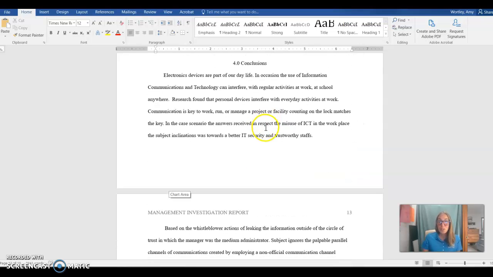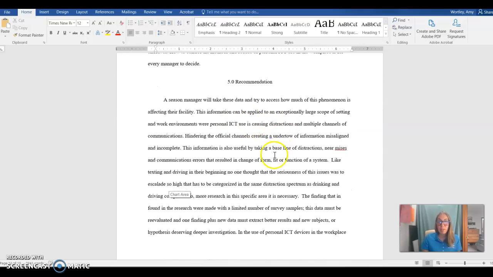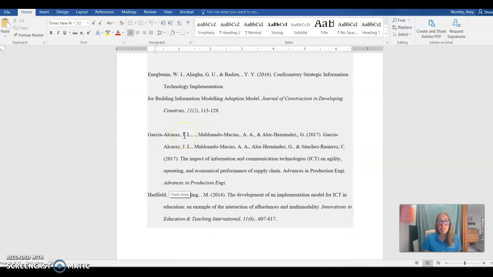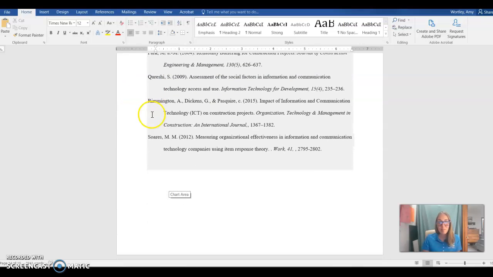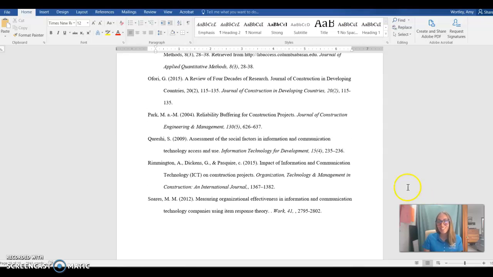And then we write our conclusions and the different things we've taken from this assignment, then our recommendations moving forward, what might people want to do, and then we have our references all in APA style with our hanging indent, alphabetized, double-spaced, and then we're done, guys. Isn't that exciting? So that's a sample MIR document.